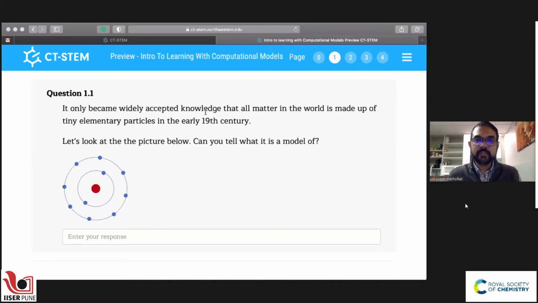Those of you who are chemistry teachers, you can have different answers to this question, right? It only became widely accepted knowledge that all matter in the world is made up of tiny elementary particles.